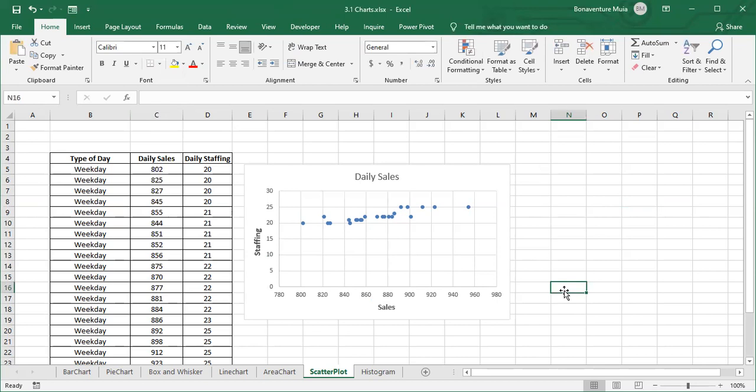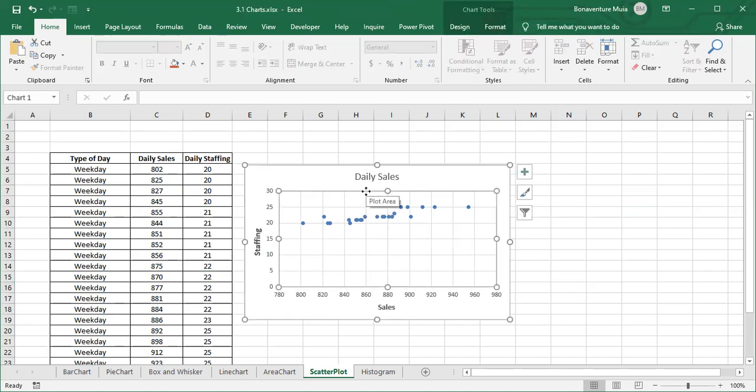And with this scatter plot, you can see there is some kind of linearity, or there's a linear relationship between the daily staffing and the daily sales. We can have the line of best fit in this scatter plot, because you can see the points are arranged in some kind of a line. So how do we have the line of best fit here?